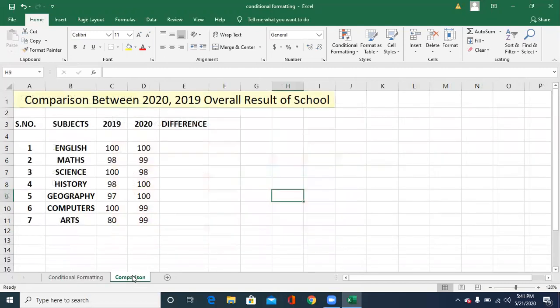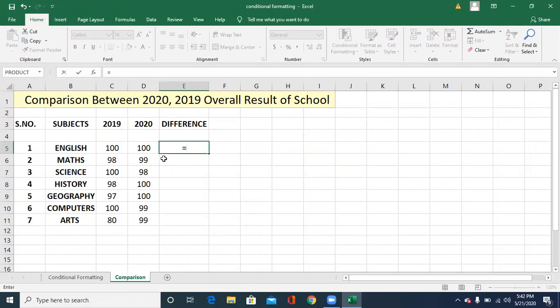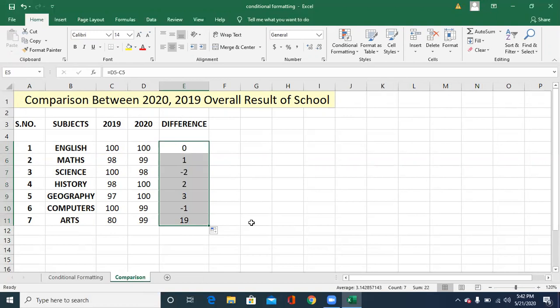Now I'm going to another example of conditional formatting. Sometimes we need to compare today's data with the previous year's data. The 2002 marks can be compared with the previous year. I'll just click, type the equal sign, then click D5 minus C5. By pressing Enter, it gives me the difference between these 2 years. There's no difference, fine, that's good. No loss, no gain.